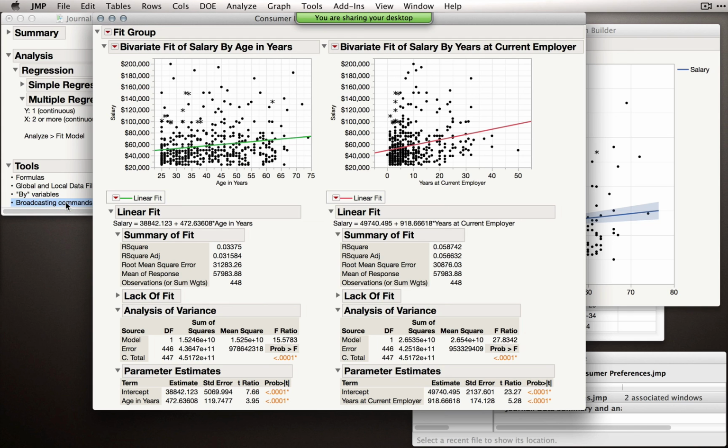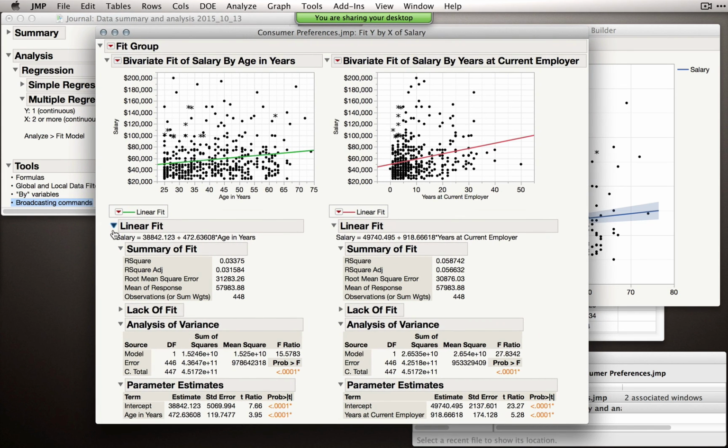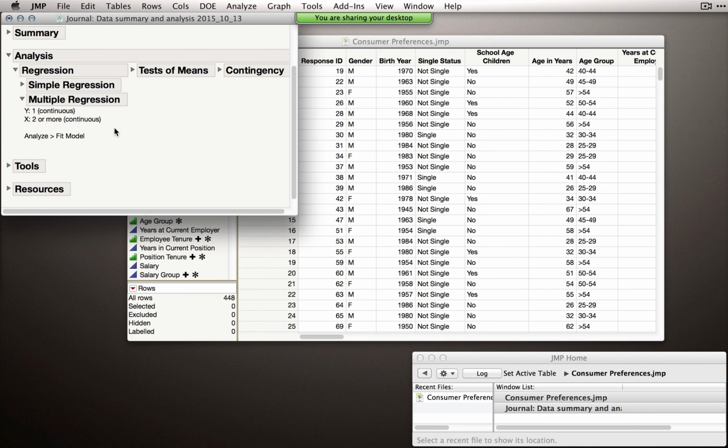So remember that broadcasting commands trick. Whenever you have multiple outputs in the same window, you can operate on them using the same actions, as long as you're holding down Command, or Control if you're on the PC. All right, so we can't do multiple regression in fit y by x. That's what I was mostly just showing you in that case. If we want to do multiple regression, we have to do it in fit model.